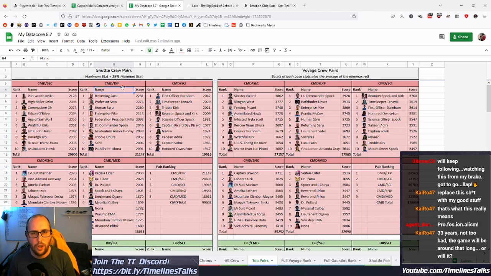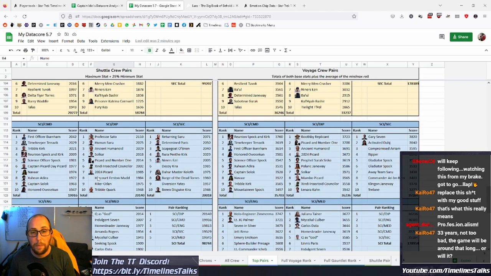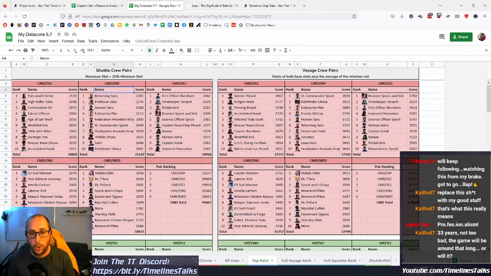So yeah, this will basically show you for command sec, command dip, command sci, command eng, and further on, for every skill pair combination in the game, it will show you your top 10 people in that area. For bases, it's not too important. For voyage crews, it's much more important. So I can see on command sec up here, Sinister Picard is my best command sec, but I could also see some of the better ones.